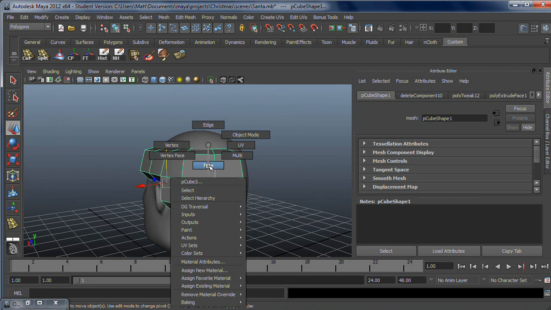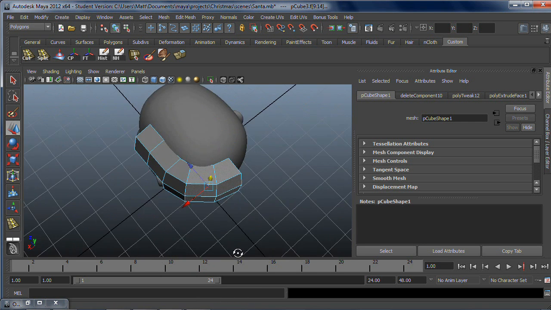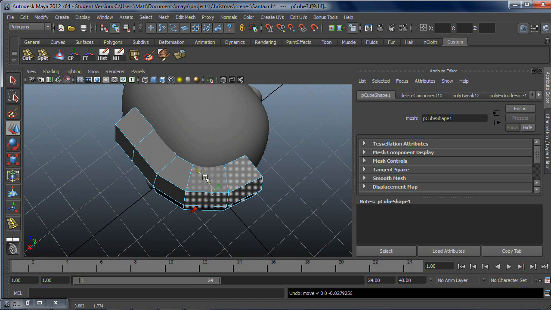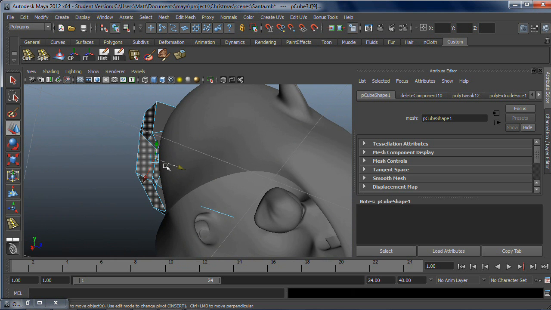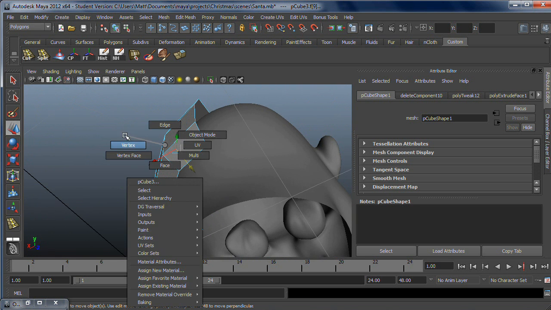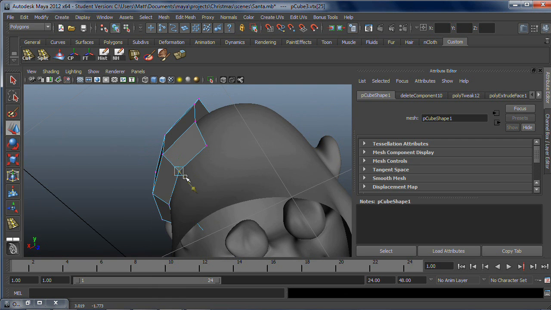Let me move these in towards the head. Oh shit. Now let me move these in towards the head. You want them to be as close to the head as possible.